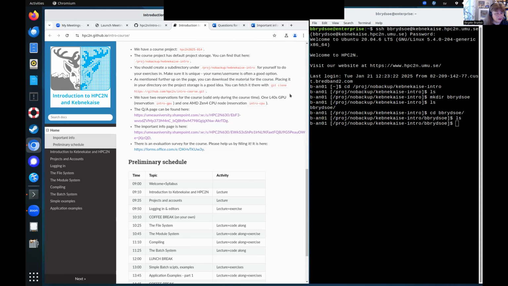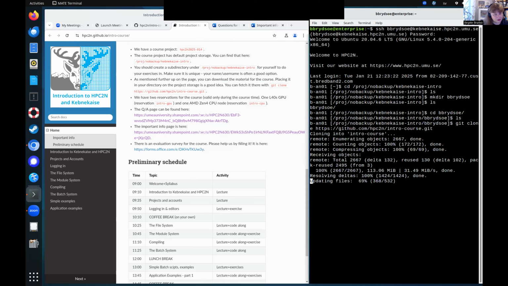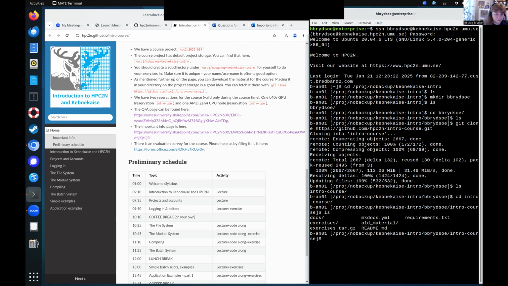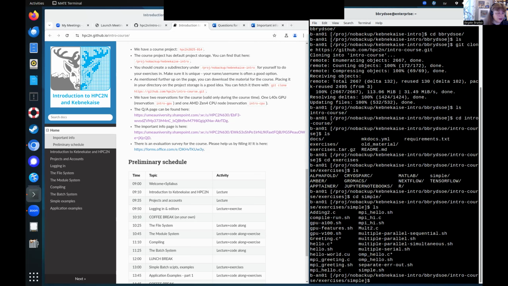So I copy this and paste. And then I'm cloning into this directory. Again, like that. And here you can see I now have the material here, and I can go to the exercises directory if I want to. And I'm going to do that like that.